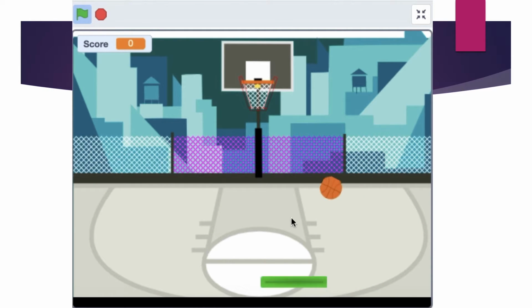This is Basket Pong, and it's the game that we're going to be programming today. The goal of the game is to score as many points as possible by bouncing the basketball off of your paddle into the hoop. You control your paddle by moving your cursor side to side, and you lose if the basketball hits the floor.